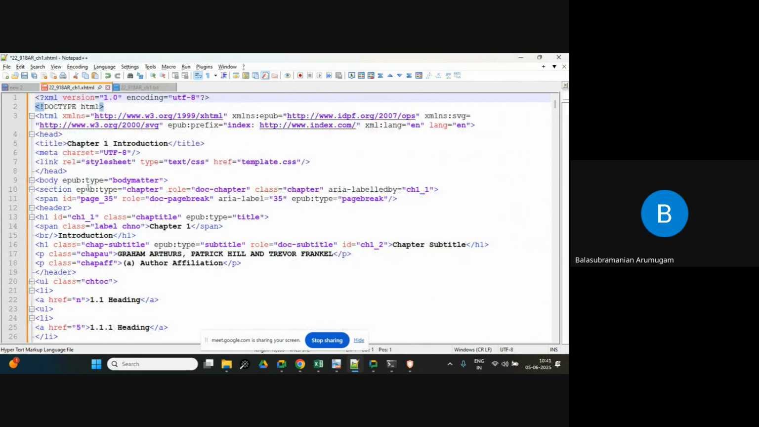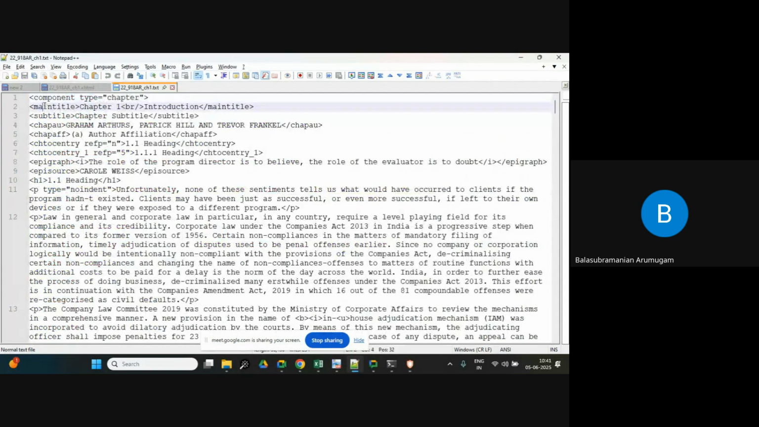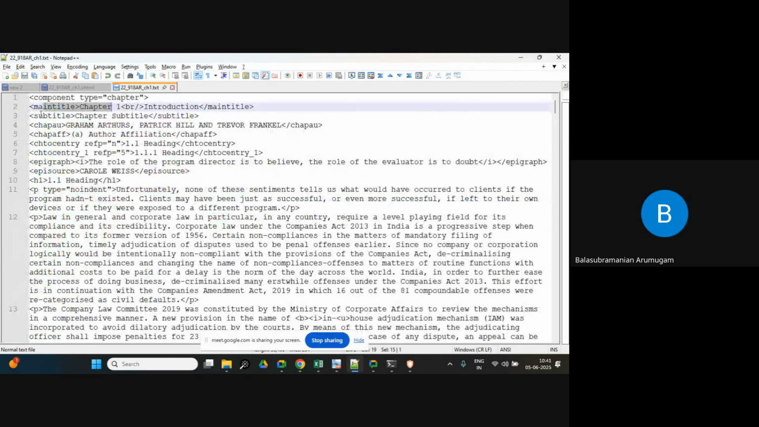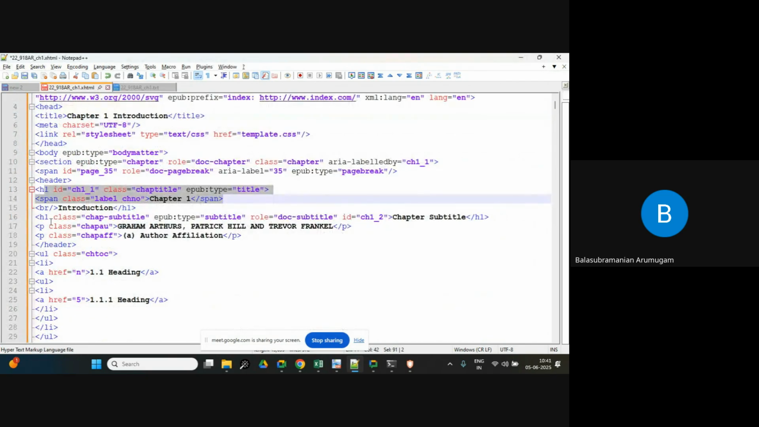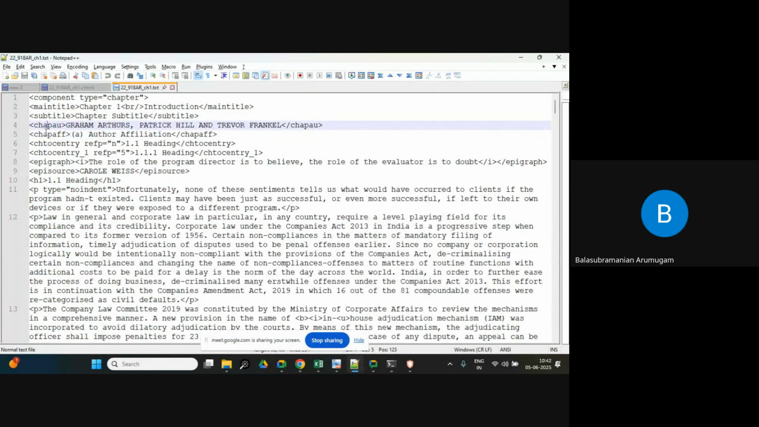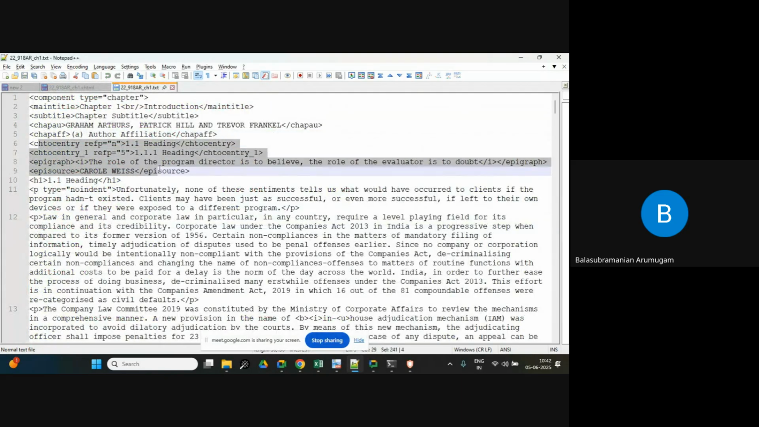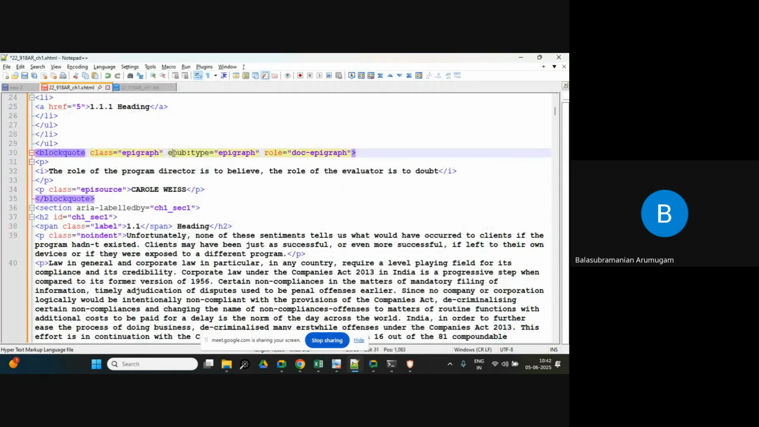You will get the EPUB type properly here. If it is the main title, it will give the H1 tag properly here. The subtitle, you will get the subtitle properly here. Author names, chapter author, chapter affiliation. If a chapter TOC is present, you will get the proper output. If there is an epigraph in the front of the chapter page, you will get it in the proper tag with the proper EPUB type.